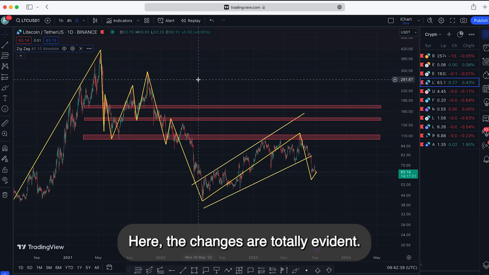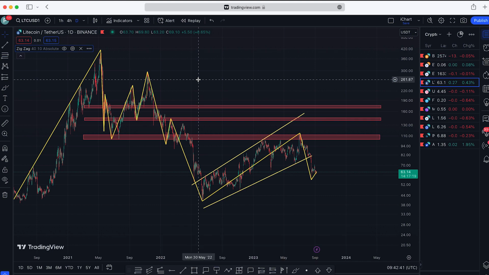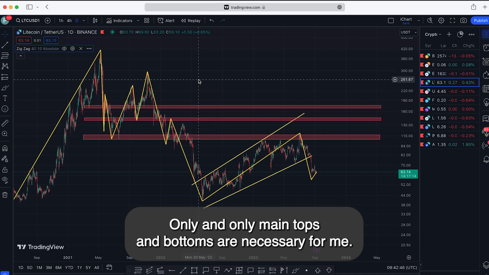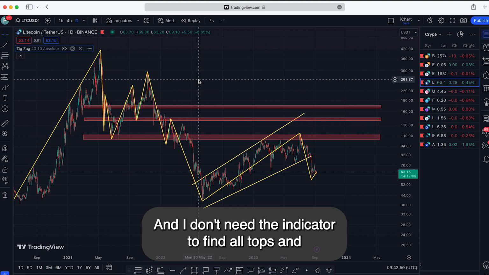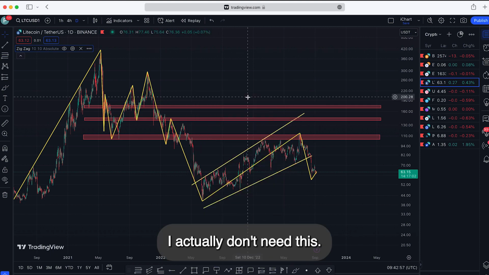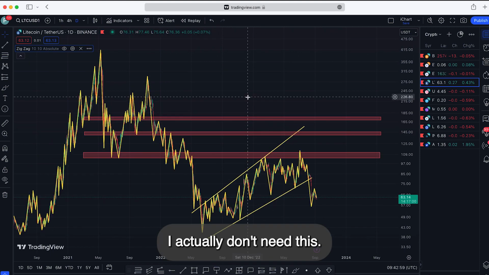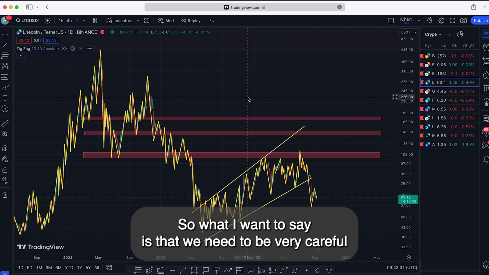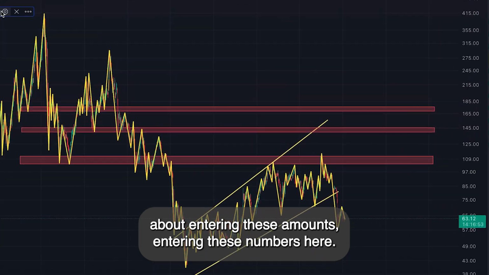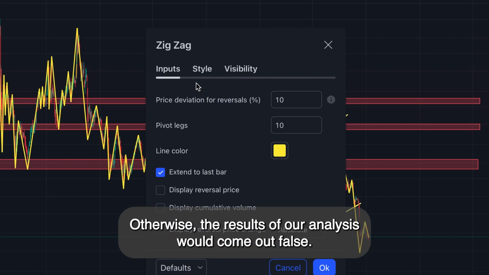Here the changes are totally evident. You see, once I want to find the tops and bottoms of a trend, only the main tops and bottoms are necessary for me, and I don't need the indicator to find all tops and bottoms like this one. I actually don't need this. So what I want to say is that we need to be very careful about entering these numbers here, otherwise the result of our analysis would come out false.